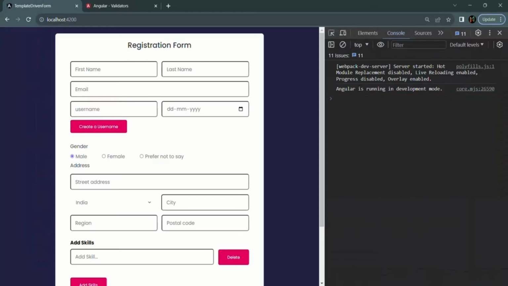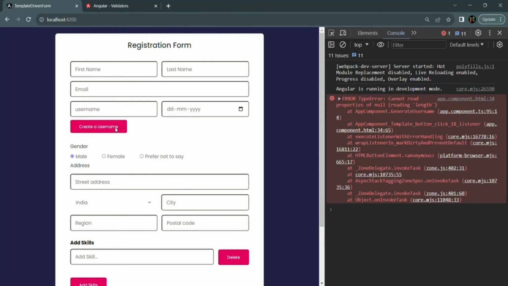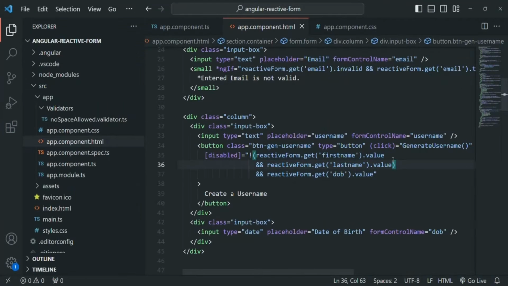Let's go to the web page and let's see if this button is enabled or not. So when I click on this create a username button, the button is still not disabled. Let's see why is that. All right, we need to move this parenthesis here. Now let's save the changes. Let's go to the web page.